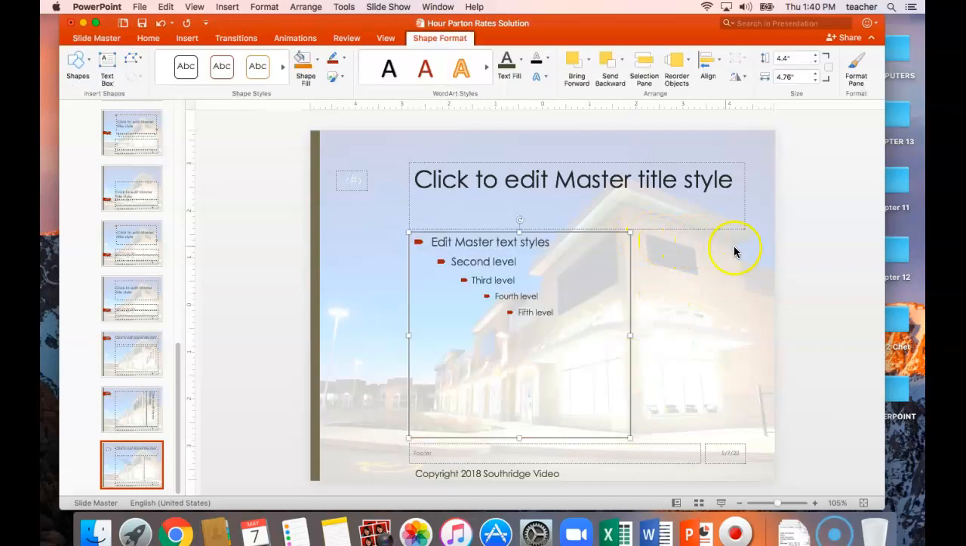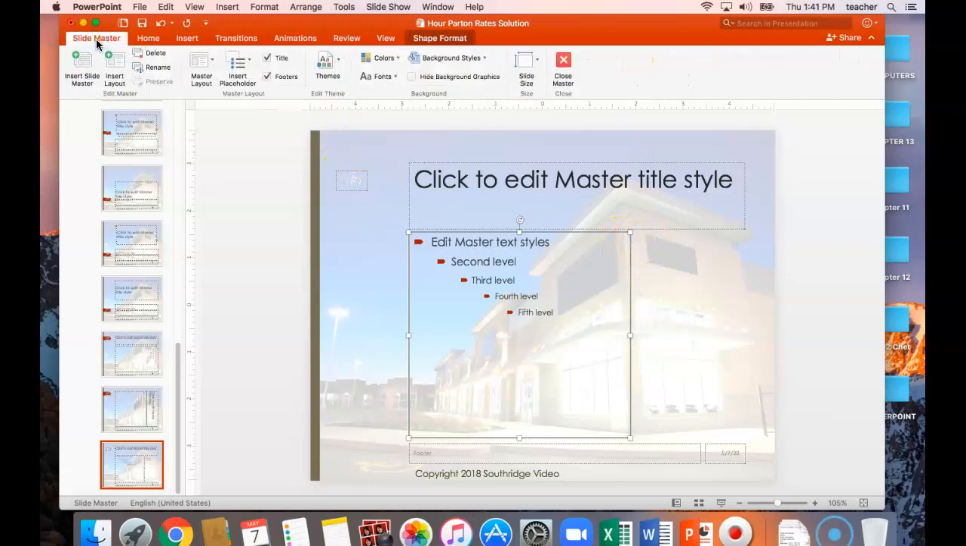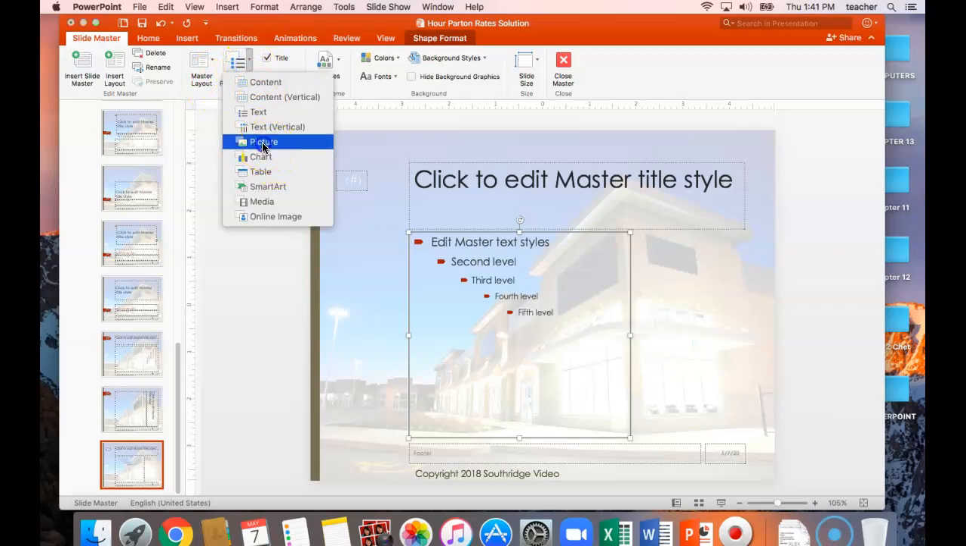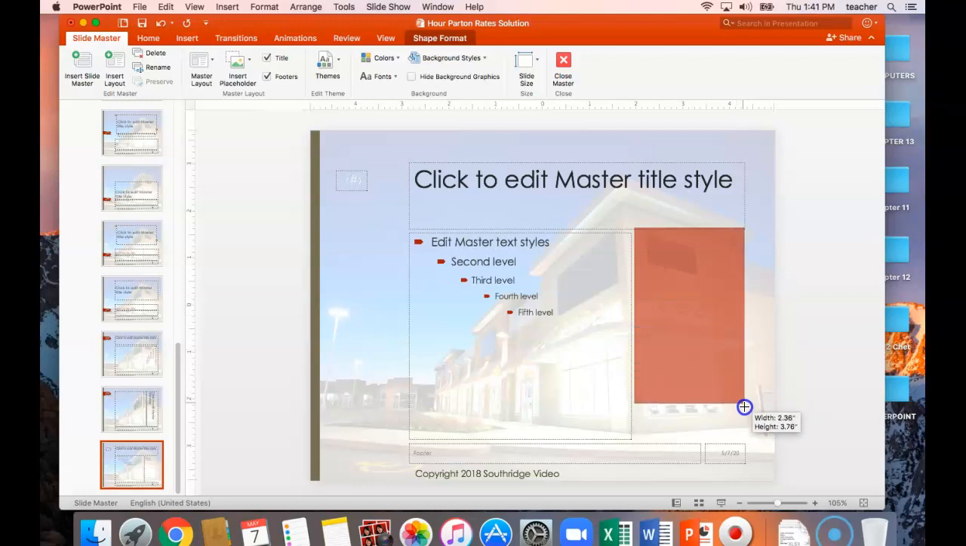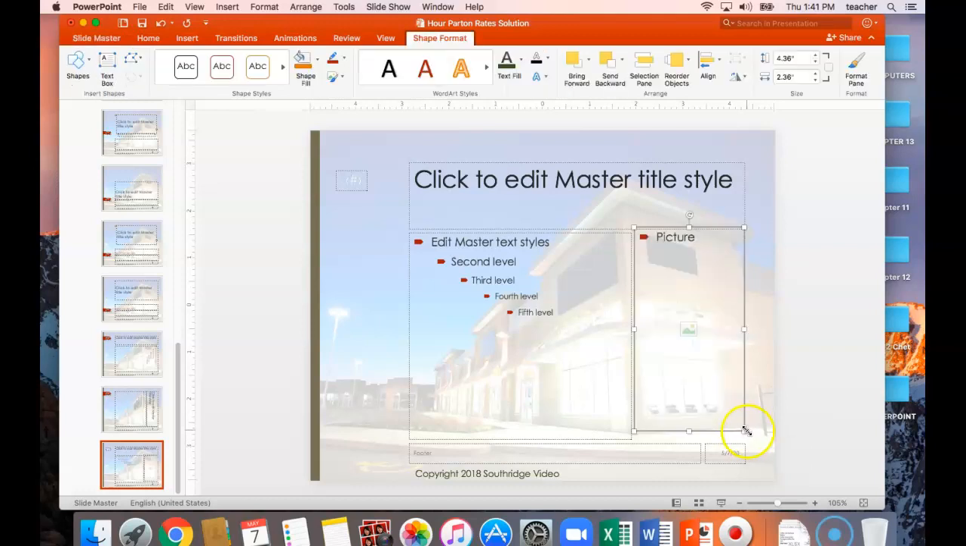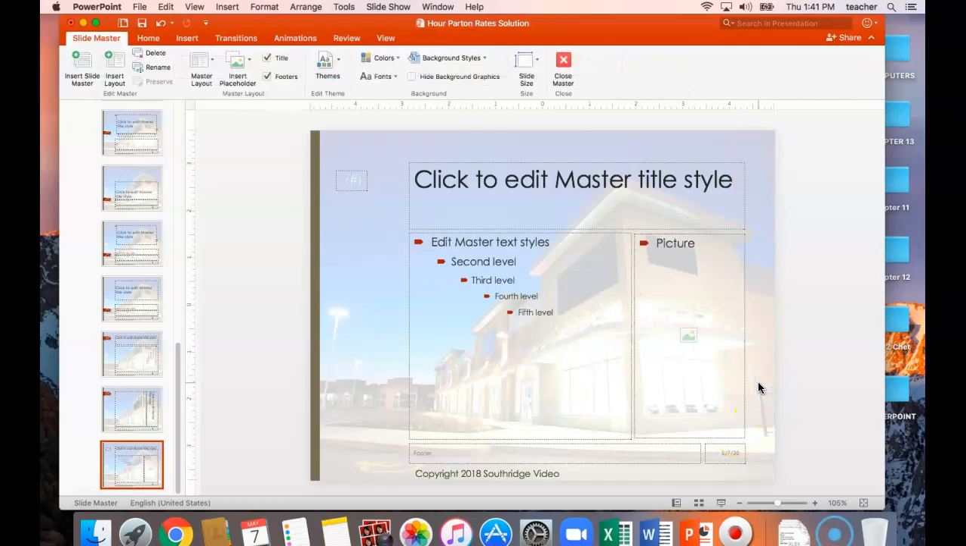Okay, and we're going to leave this little bit open because we are actually going to add another placeholder. All right, so we're going to go back over here to the slide master. We're going to insert a placeholder again. This time we're going to insert a picture, and we are going to put it over here. Okay, now notice I went a little too high, so I'm going to go not quite to the bottom, and then I'm going to move it down just a little so that it kind of looks like that.